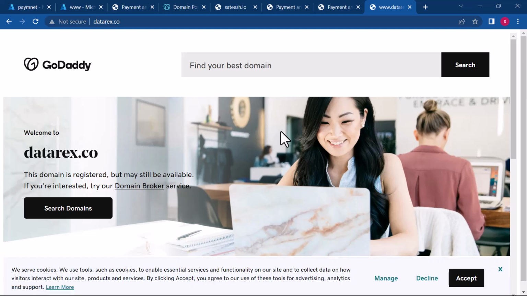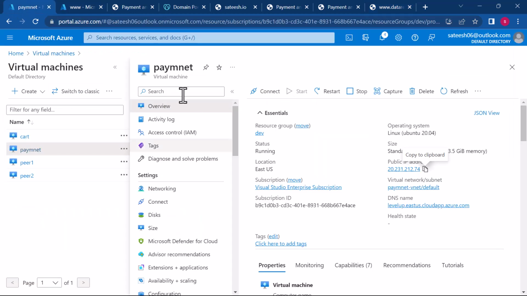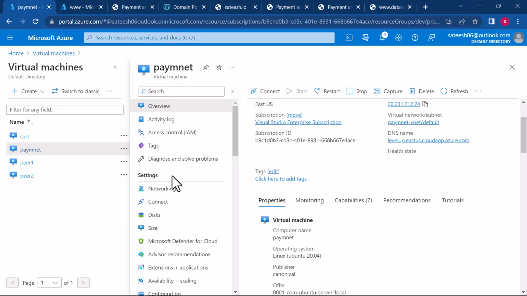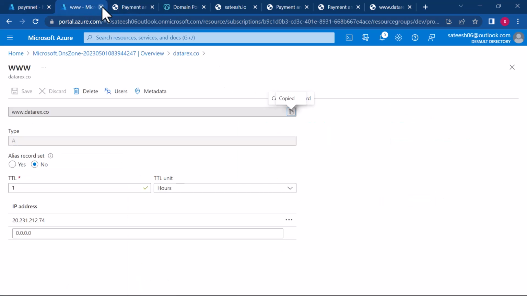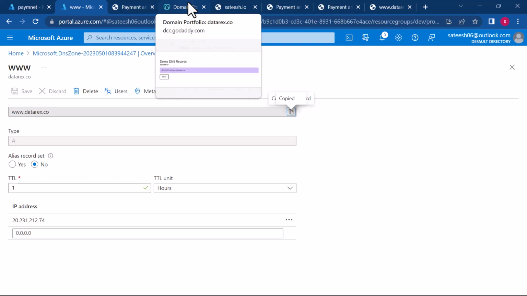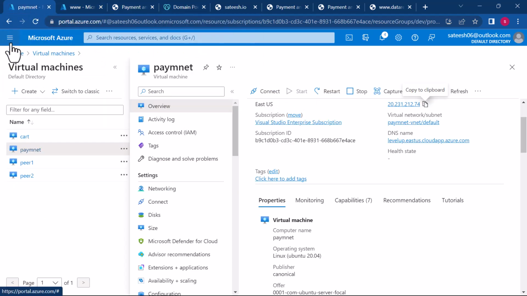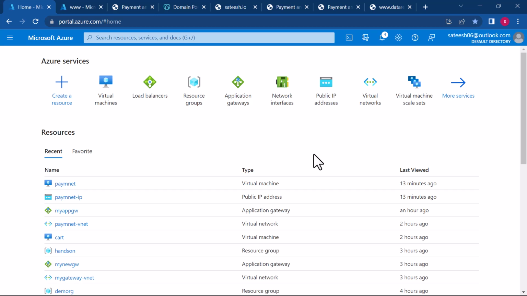Okay, I think this .co extension will also take some time. So there are two methods. One, you can create an Azure DNS zone and add a record, and in the record give the IP address. The other one, you can go to your DNS service provider, change the record and give the IP address. That is how you can work with Azure DNS. DNS is a service which will help you map the domain name to the IP addresses.